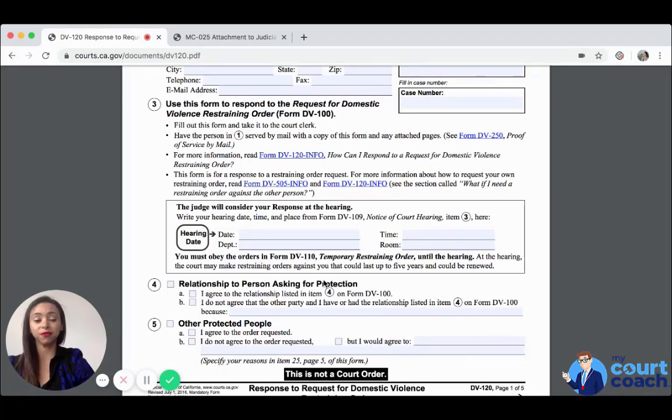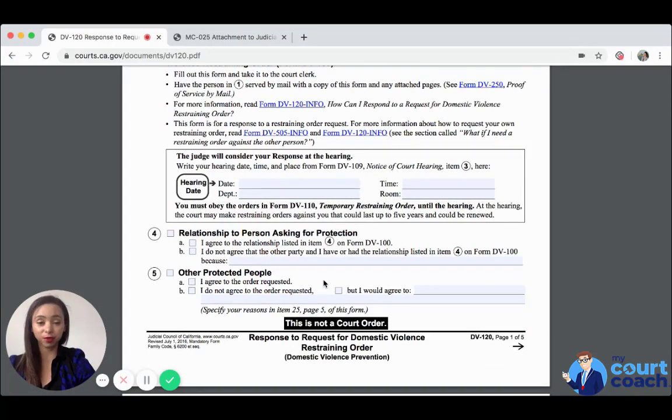For purposes of filling out this form, you do need to verify the relationship that you have with the person that's asking for protection. This is actually one of the ways for you to defeat the restraining order. If the other party is your coworker and they're claiming that they had an intimate relationship with you and you didn't, you can say that you don't agree with the relationship listed on their request because they're simply a coworker and you've never had any intimate relations.